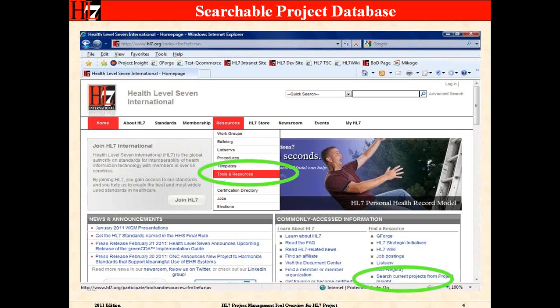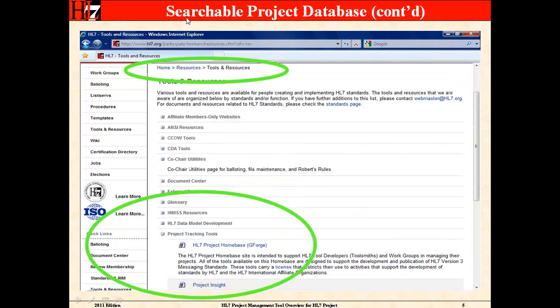So the first one is the easiest way to search for HL7 projects. And it's available on the hl7.org website in two places. One is in the lower right portion of this shot here under the commonly accessed information under Search Current Projects from Project Insight. But also, we have all of these tools I'm talking about under Resources, Tools, and Resources as well. So this screenshot shows you the resources and tools and resources. You can see we have a section here for project tracking tools, and underneath that there's actually GForge, Project Insight, as well as a link to that searchable project database.